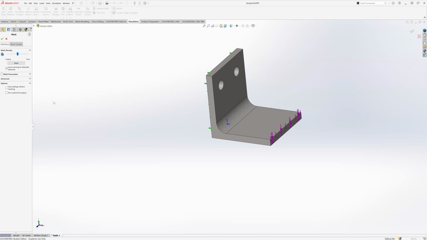When you go to create mesh, these are the general settings you'll have. If you don't really want to dive into a lot of the details, you can just use the slider to go more coarse or more fine. Or if you need to get a little more advanced, you can go under mesh parameters here, and you can do different ways of meshing.